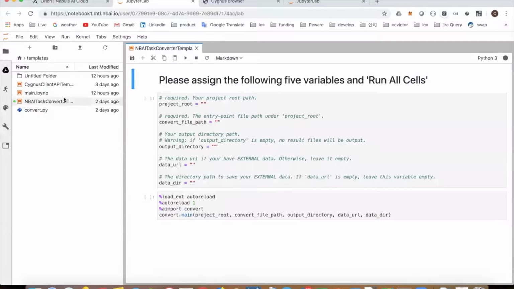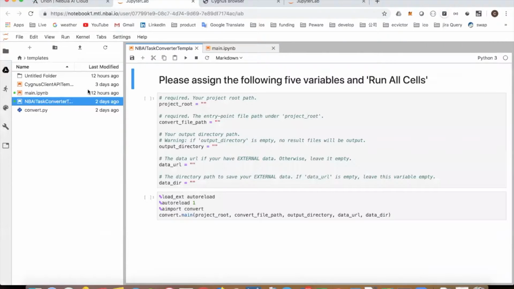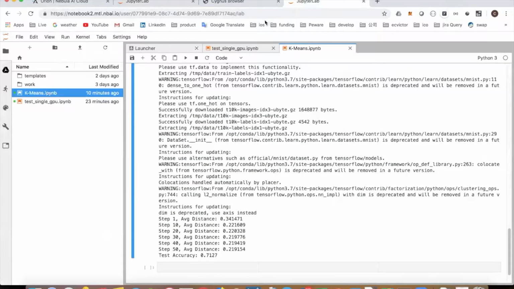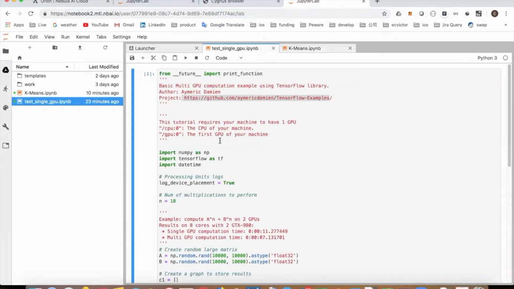Yeah, I already created the main script here. The main script is pretty empty now, and the task converter is here. And I have a second space here, which is used for testing purposes. Okay, so here I already have the one GPU testing machine. This is a GPU testing script.